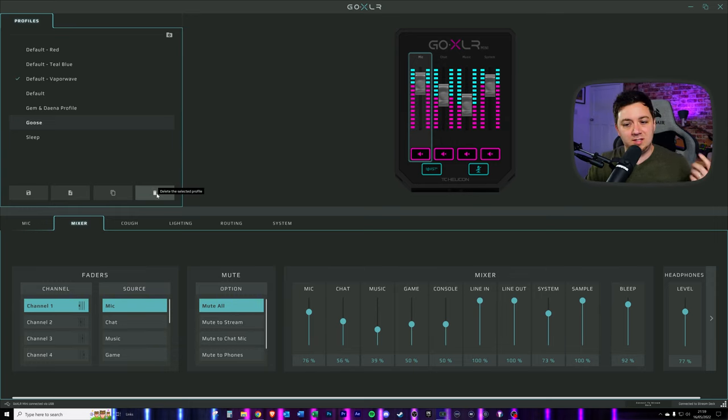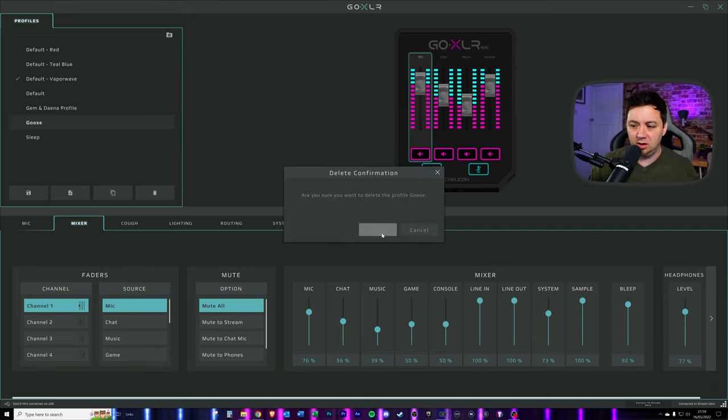Now you can always go to the delete the selected profile icon here and click on this to delete a particular profile. Just make sure that you actually select the profile that you want to delete. Now you can see here the tick icon is the profile that's actually active currently on the GoXLR. If I didn't want to delete that one, I would make sure I'm not selecting that one. It's probably quite obvious, but now I'm going to go back to the Goose one here. I'm going to click delete. I'm going to click okay on that.